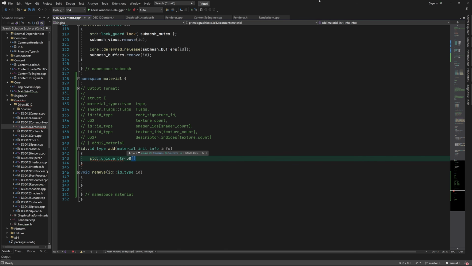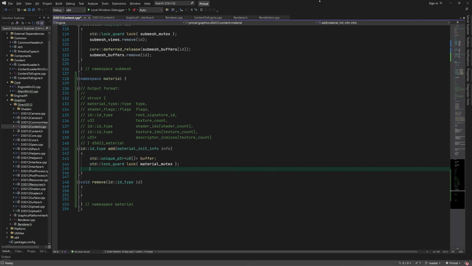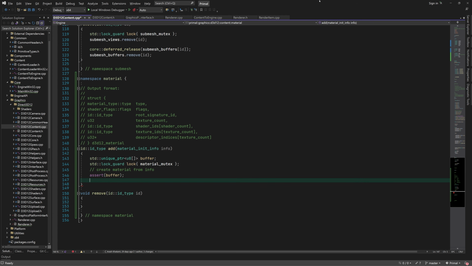When we want to create a material, we need to have a pointer to the buffer where we write the material information. Then we lock all material data, create the low-level material using the buffer, and then add the pointer to the materials list. Obviously, we don't have the code that actually creates the material yet, but we'll be writing that in a minute.